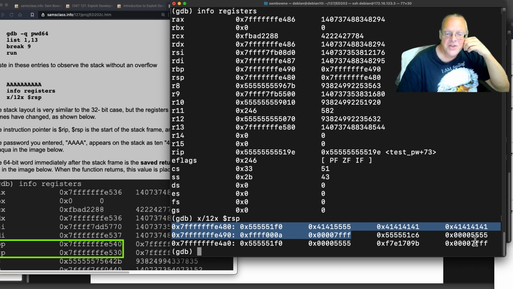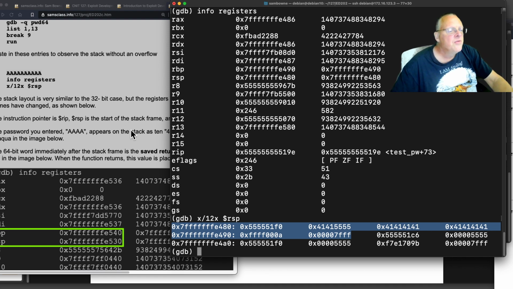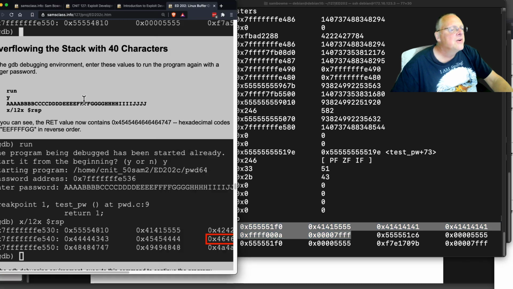And this is the return pointer, 5555 51C6. This is the address where it's going to resume operation at. Here's the A's I put in there, 4141, just like before, 10 A's in a row. And once again, the 10 A's fit in the stack frame and don't overflow it. But if I put in a larger injection, it's going to overflow it into the 64 bits there. So here's my longer injection.